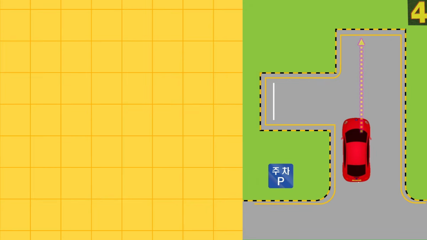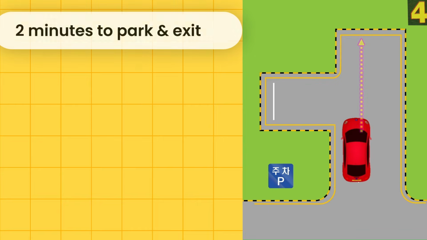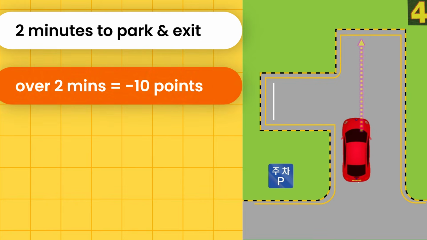By the way, as you enter the parking bay, you're going to hear this beep. That means that you have 2 minutes to complete the parking maneuver and exit the parking bay. That doesn't mean you have 2 minutes to finish the whole test, so don't panic, but it does mean a 10-point deduction if you can't complete the section in time.